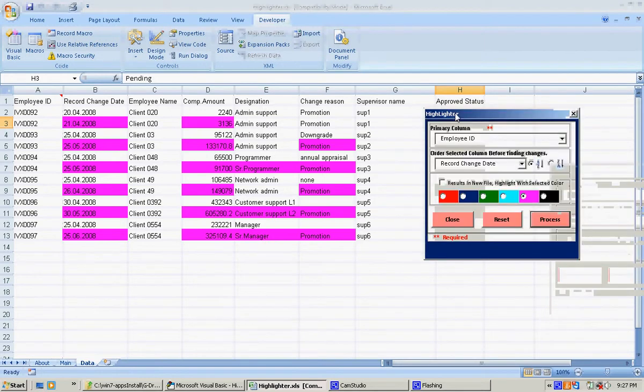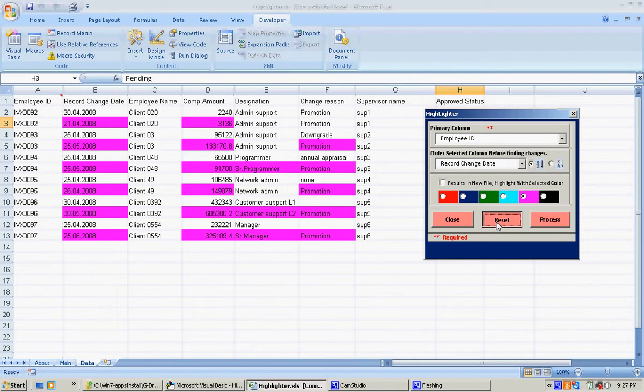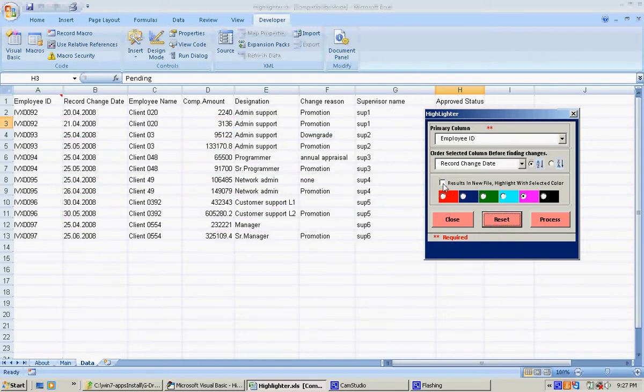You can use it for hundreds and thousands of records to find these changes in a fraction of the time. It completes it, and now I'm resetting it. I just wanted these results to be displayed in a new workbook rather than here. I can select this option, results in new workbook.